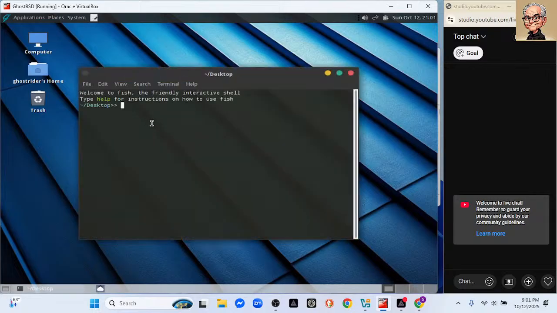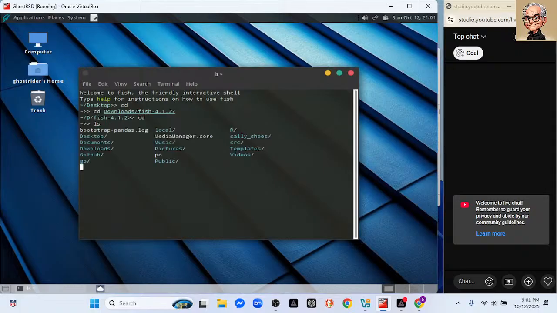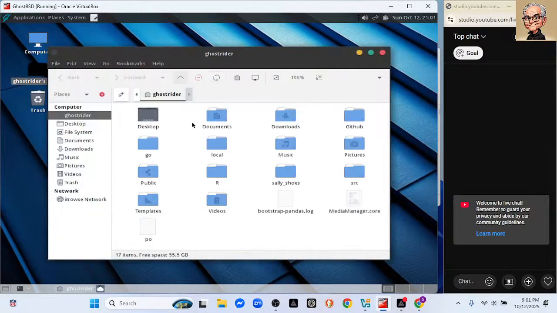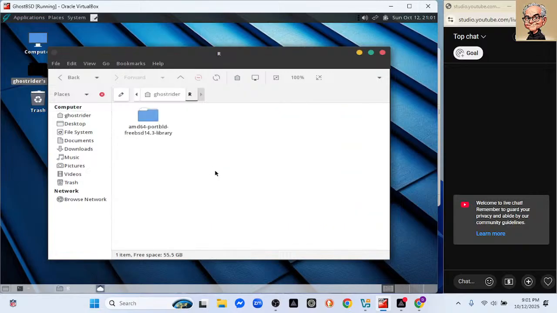But I did make one change to my system. I changed the prompts so that it's only going to show the current working directory. So this, I believe, means directory in fish, okay? Good. So where are we here now? What's under R? R should be our installation, right? Yeah, this is just our library.